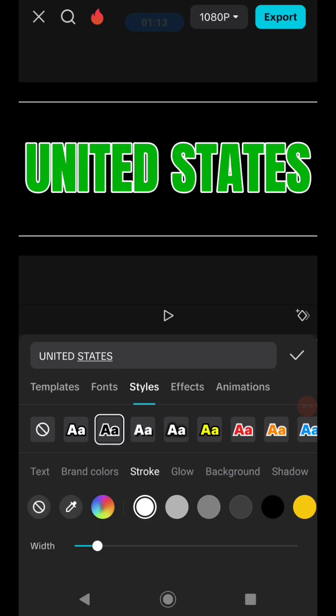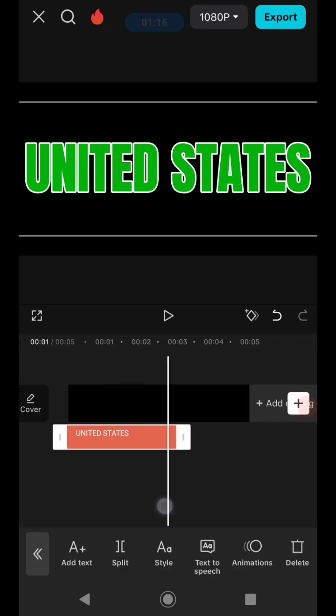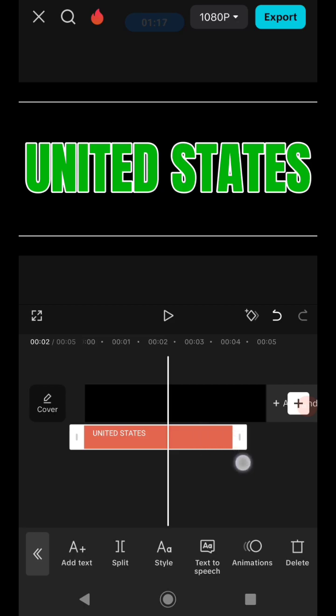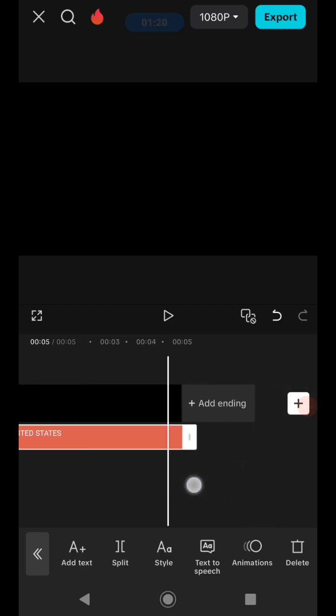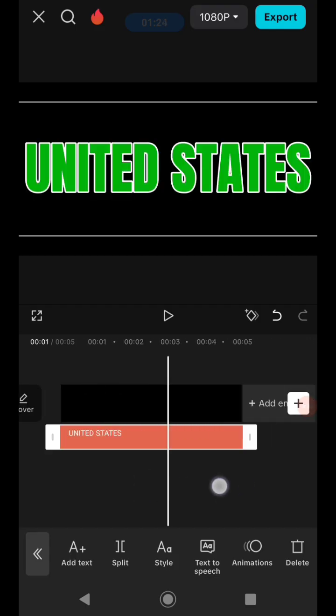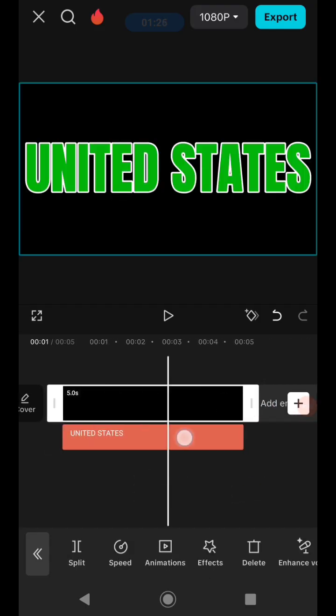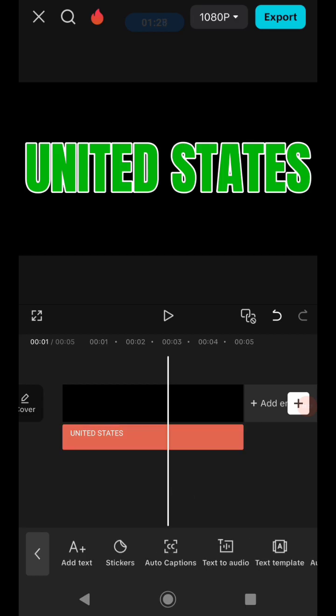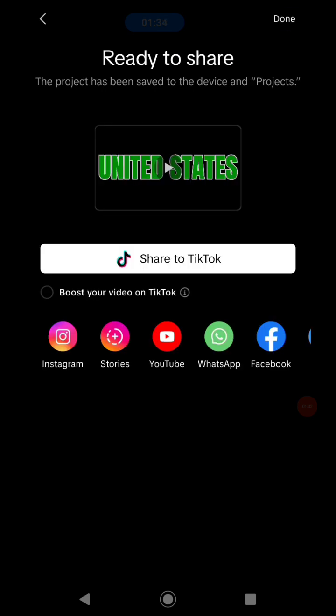And after finish, check it, and now you need to increase the duration of the text and make sure it has the same duration as the background duration. And after that, click export and then download the design like this, click done.